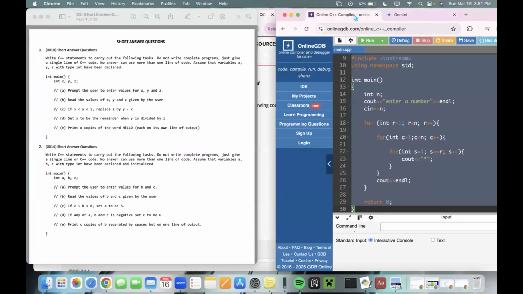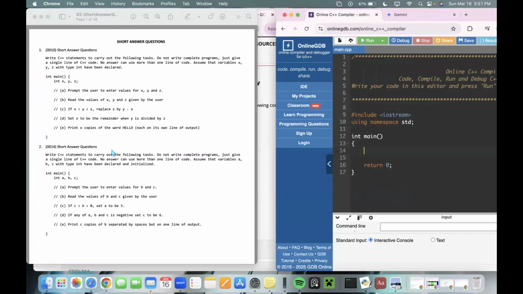Okay, so over here we have: write C++ statements to carry out the following tasks. Do not write complete programs. Just give a single line of C++ code. No answer can use more than one line of code. Assume that variables x, y, z with type int have been declared. So this is kind of testing your logic skills, right? You want to know that you have int x, int y, and int z that were all declared.